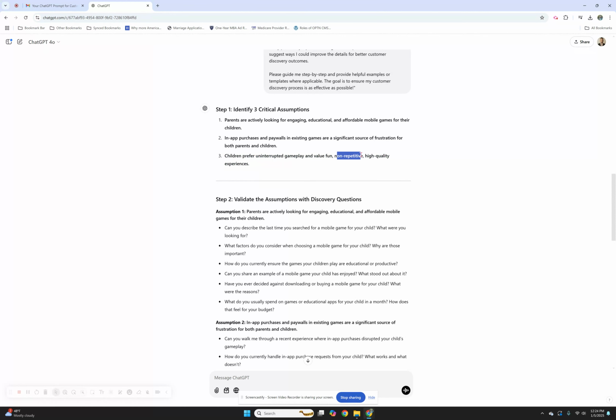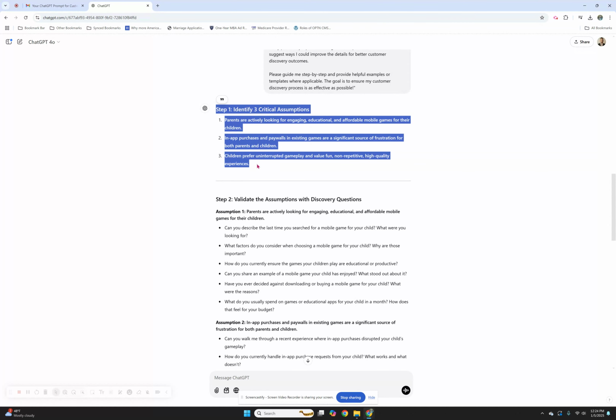Do they care if something's repetitive? They might not. And high quality experiences. What does that even mean, high quality? All right, so ChatGPT has identified 3 critical assumptions. These are not the only assumptions, but these are 3 important ones. And over time, we'll identify and validate or invalidate more of them.